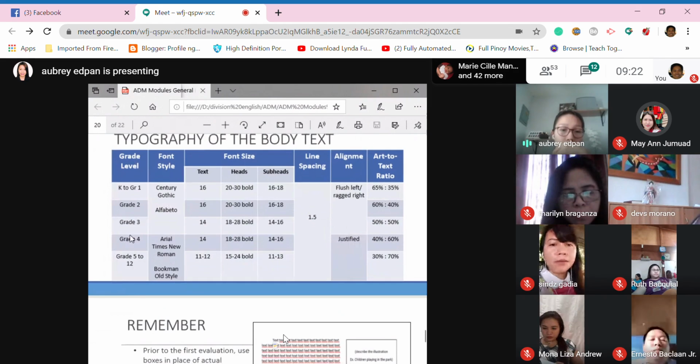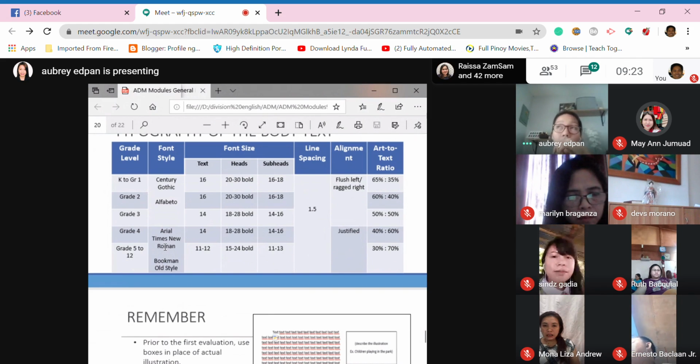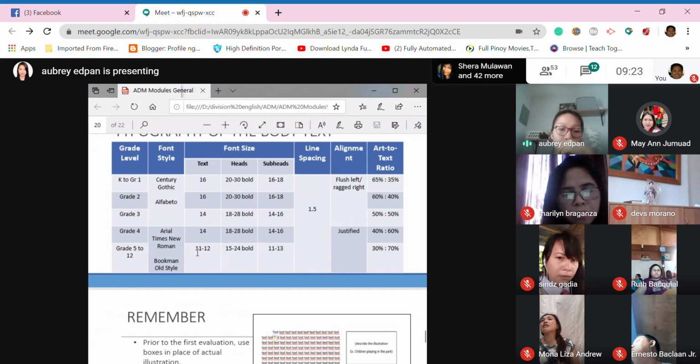So since we are in the senior high school, we have to focus our attention on the last row for grades 5 to 12. For the font style, it can be either Arial, Times New Roman, or Bookman Old Style. In the given sample template, the text font is already in Bookman Old Style, so we do not have to change that. And the font size is between 11 to 12, so we also do not have to change what is already provided in the module.